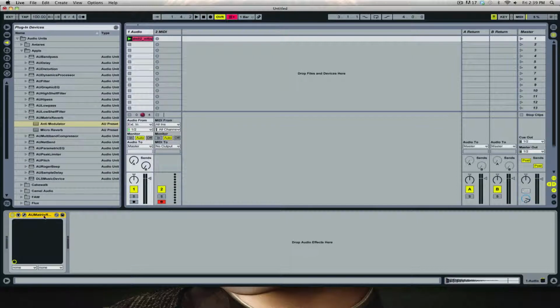You can get a lot of cool sounds just from the basic Apple plugins. Sometimes you get plugins that sound like professional plugins, but they actually come from Apple. Anyways, on to the last tip, tip number 5.